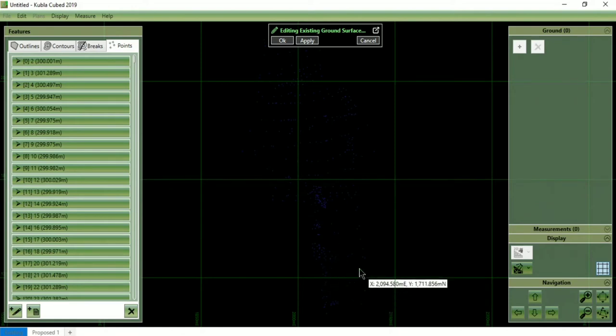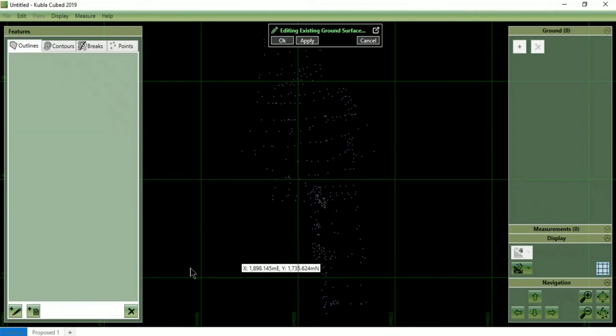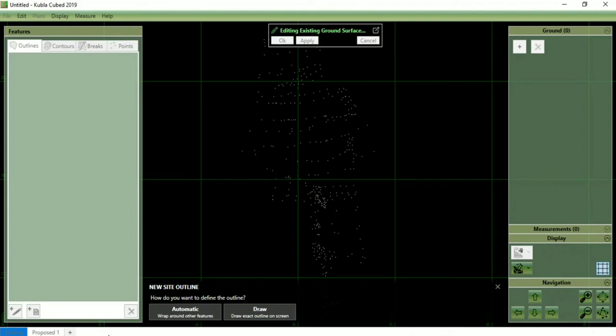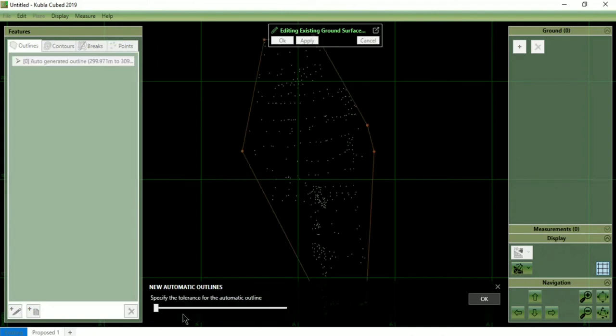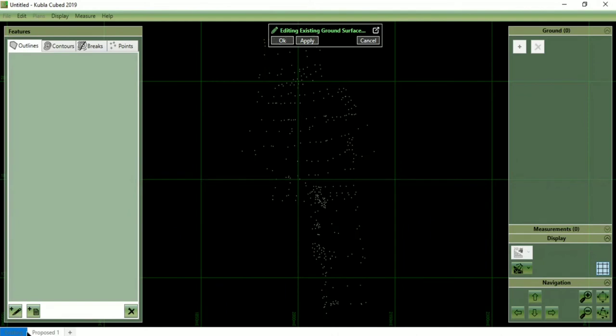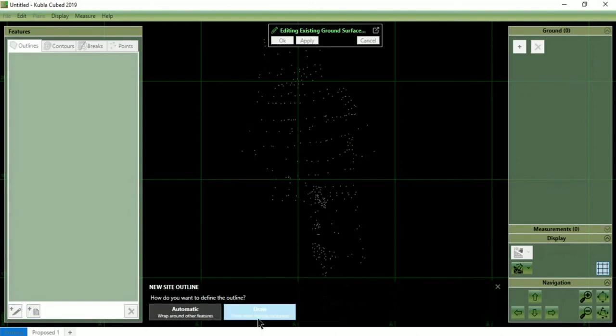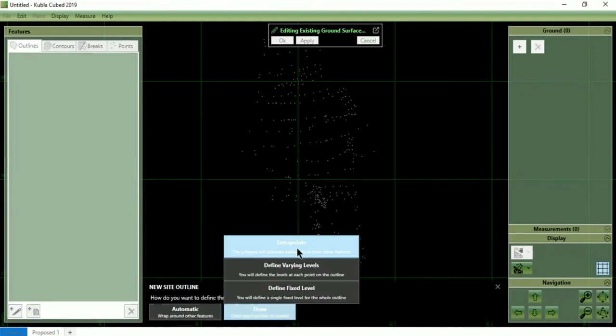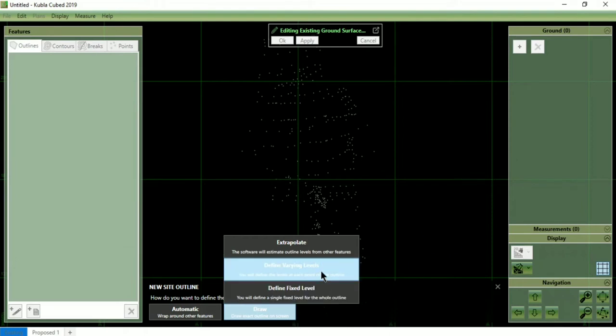So next we will create the boundary of the points. So we will add it manually. One option is automatic, which will take the outside points and create the boundary, and I found this is not much accurate. So you can see the tolerance. As per our problem we have defined the points, so we will draw it. So these are the three options. We will go for define vertex levels.